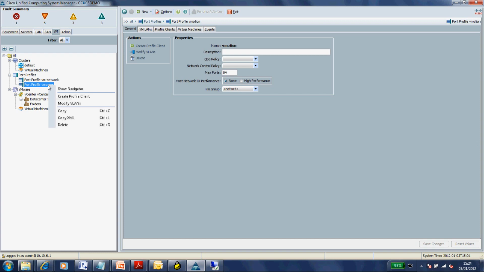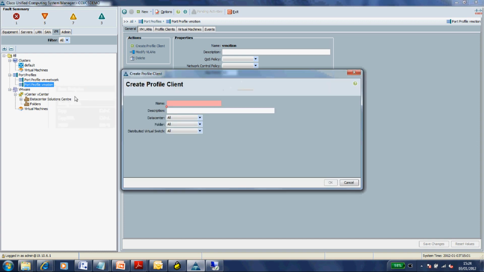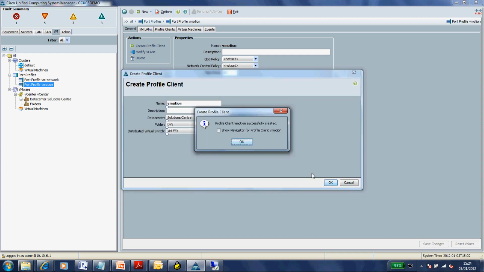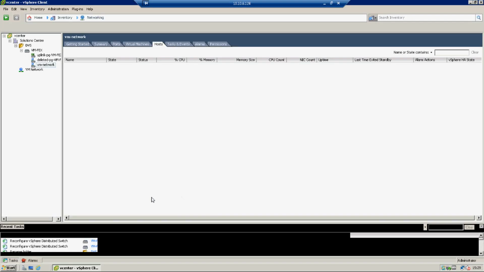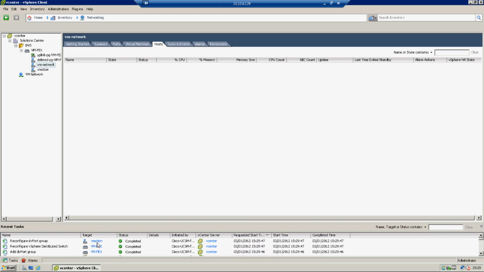Okay, then we just need to create the profile client, that's the bit that gets pushed through to vCenter as the port group. So what we want them to see, the data center folder and the VM-FEX. Be quite specific in this case and only send it to the VM-FEX we've just created. And hopefully, as if by magic, that should also have just dynamically happened in vCenter. And there we are, vMotion.